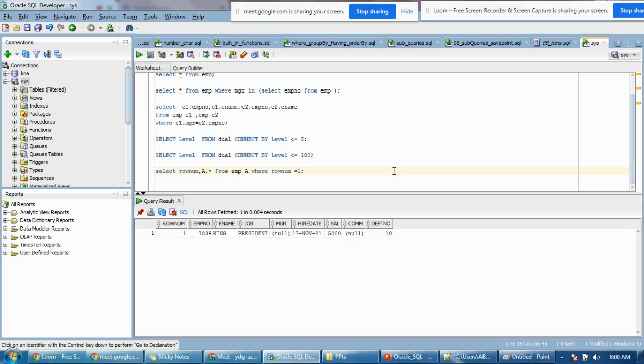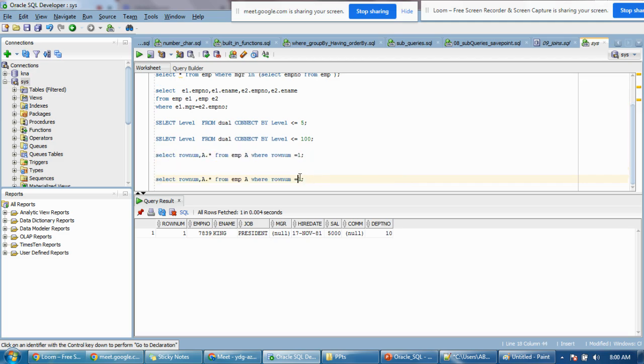I'm fetching only one record. But if I want to fetch a second record, it won't fetch. It won't give any record. Why? Because the row number is added only for the output after your record is fetched.